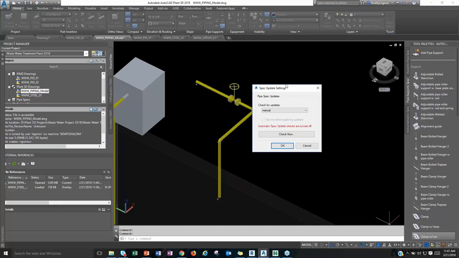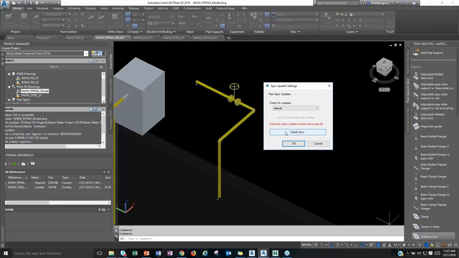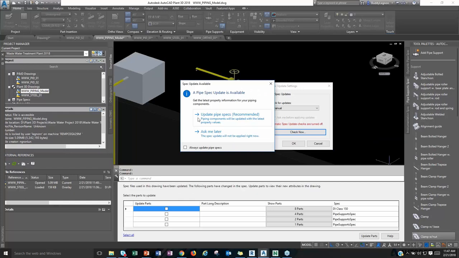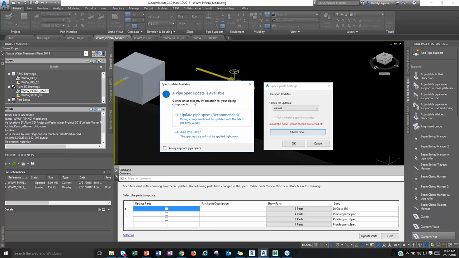We do timestamp. We know that the spec has changed. Selecting the spec update command will actually update the line to the current spec settings, which may mean that some of the components would change automatically, and they may change into different types. As you see here on the screen, the spec update will identify for you which parts have been changed. You can decide manually whether you want to change them or not by simply checking the box there.